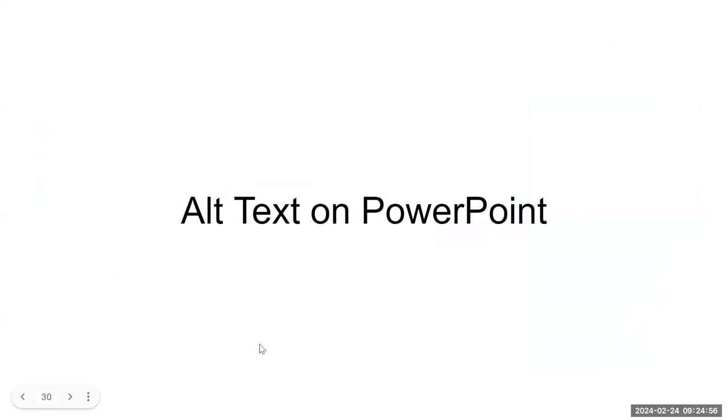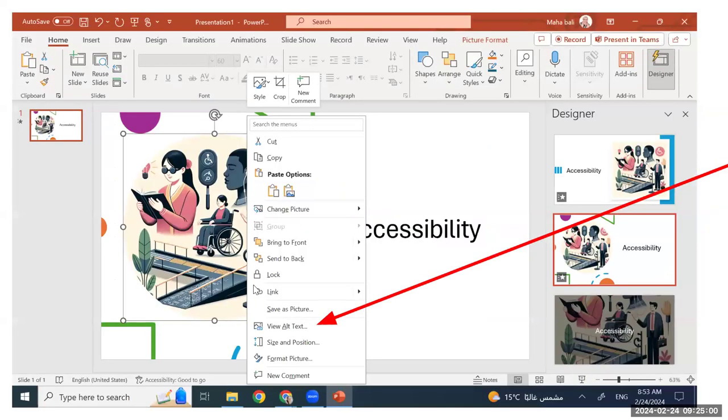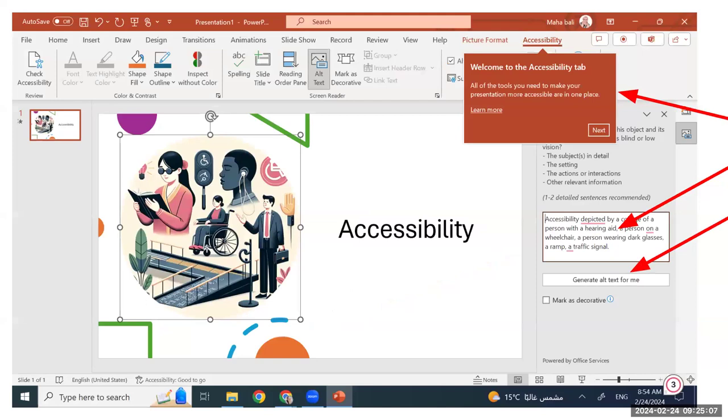Now, alternative text on PowerPoint is actually a little bit easier than on Google Slides because Microsoft's accessibility is a little bit better. Again, you insert the image and then you right-click and choose View Alt Text. If you copied the image from Google Slides and it already had alt text, you'll see that the alt text got copied as it was. So I just copied the image, the alt text came with it, and I didn't have to create it again.